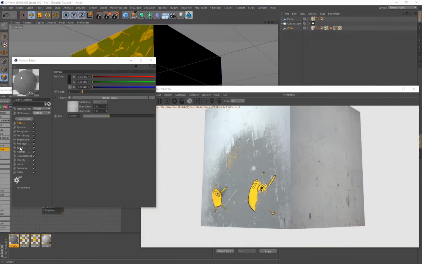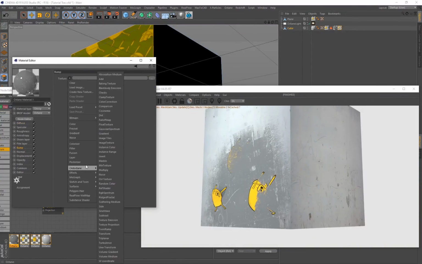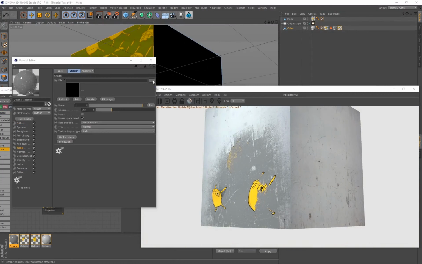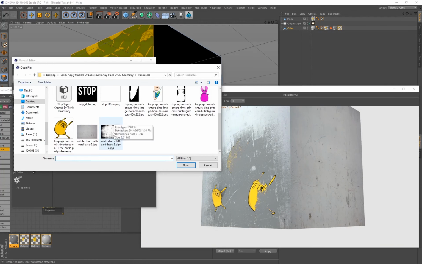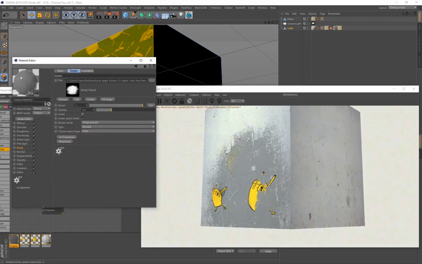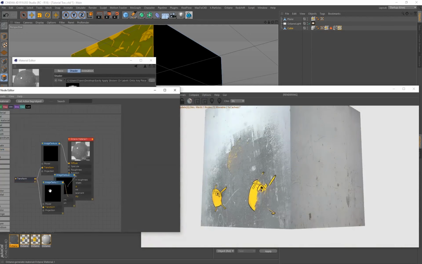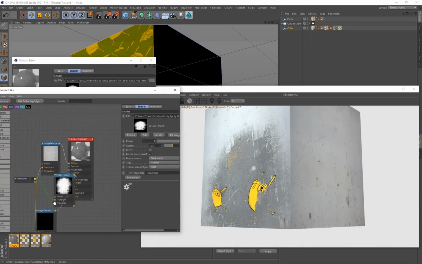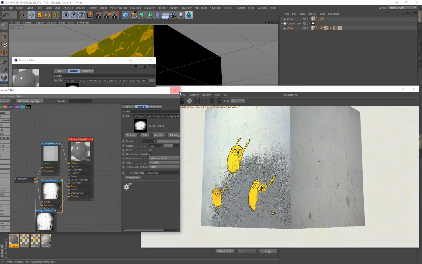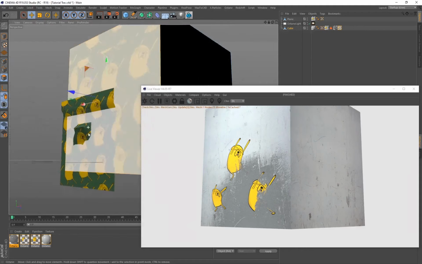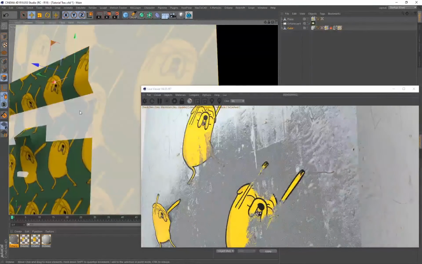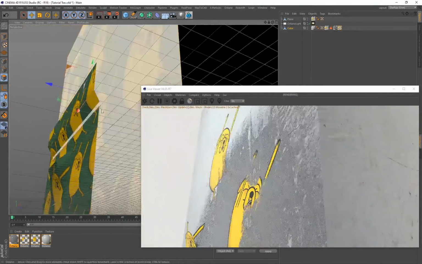So you could even go to the bump over here, go to image texture, and load in this exact same image on the bump. I want to go to my node editor and make sure my transform is connected to the transform on the bump. And now, okay, let me zoom in a bit so you can see what's happening over here. It's adding some more dimension.